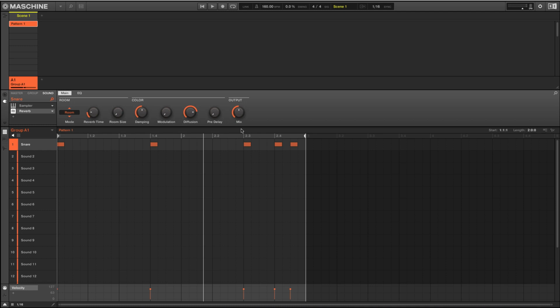Before I move to hall mode, I do want to mention that this reverb is equipped with an EQ section that consists of a low shelf and high cut. The low shelf adjusts the low frequency content on the reverb, while the high cut adjusts the high frequencies on the reverb. Let's take a listen.